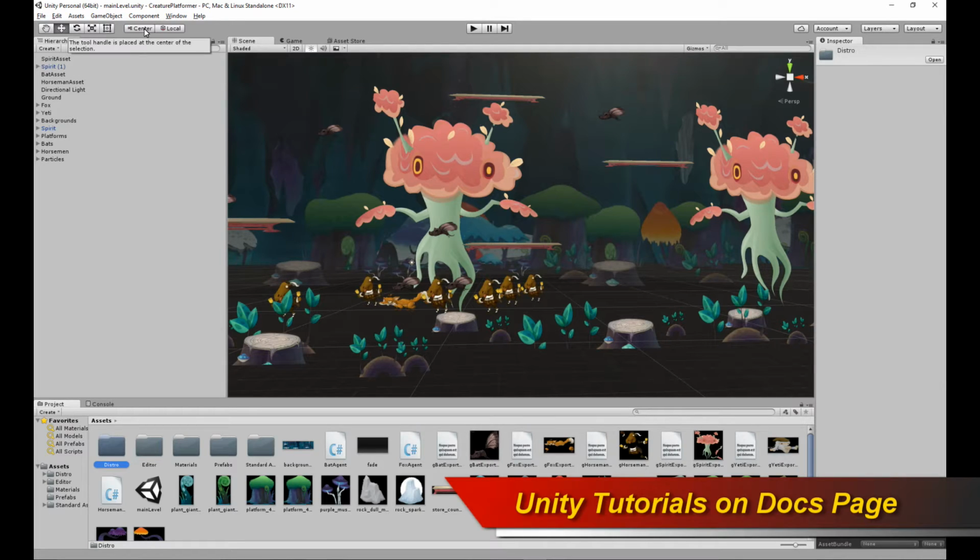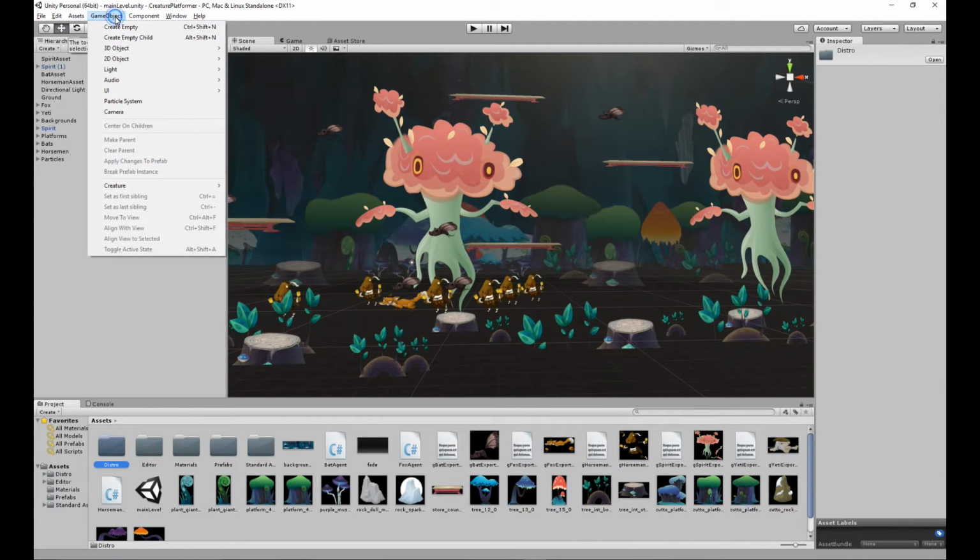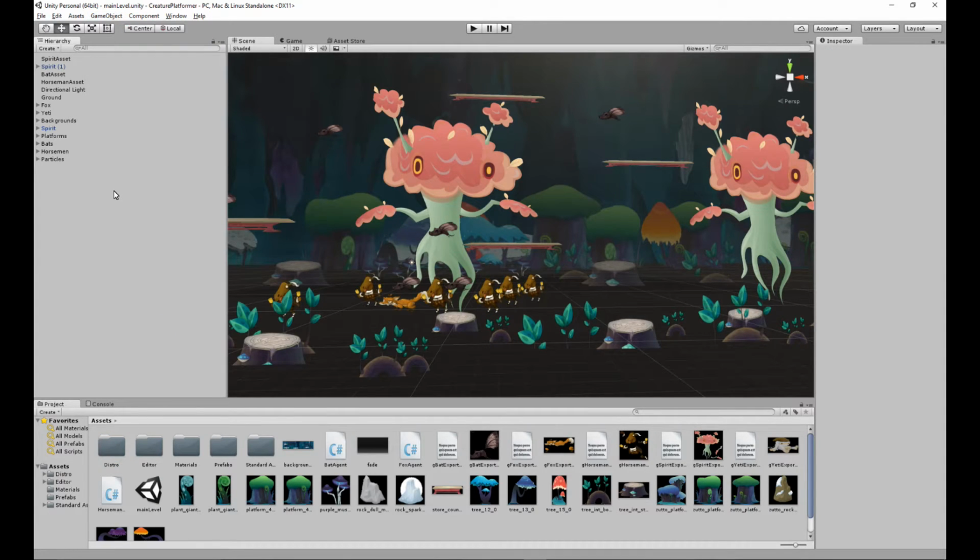The way to confirm that it's installed is you go to GameObject, move your mouse over Creature, and you should see all the Creature objects that you can add into your Unity editor. Okay, so that's really all it is. Let's go through what's involved.